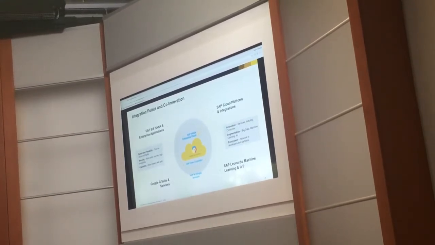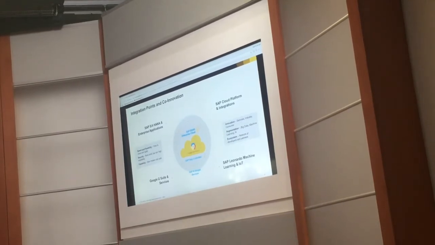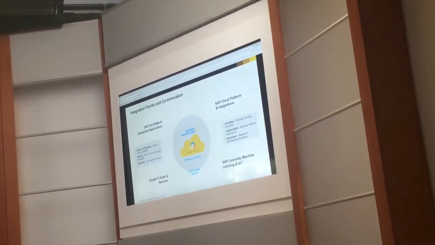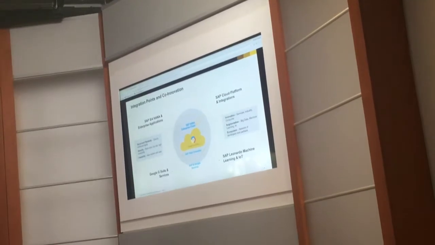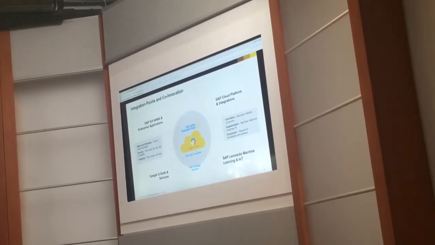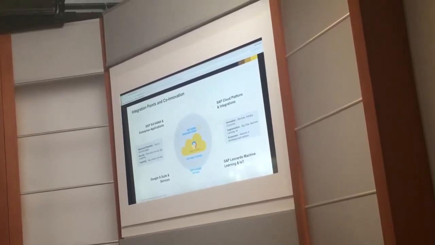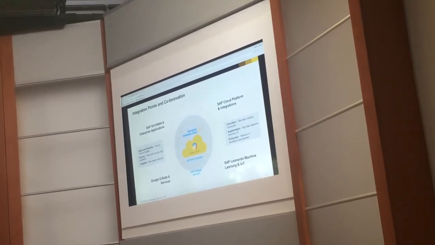So we mentioned G Suite and services, so we integrate Google G Suite and services into the application portfolio. We have co-innovation projects in the Leonardo world. Leonardo is our machine learning and AI architecture.